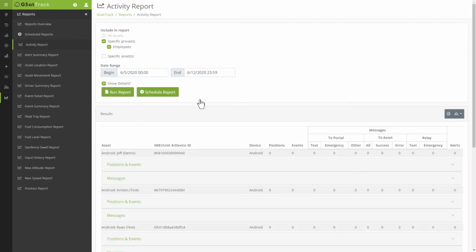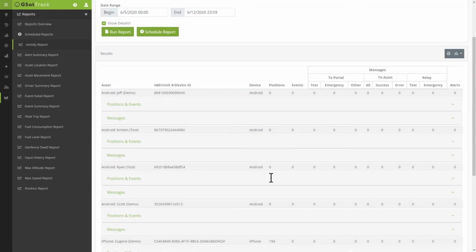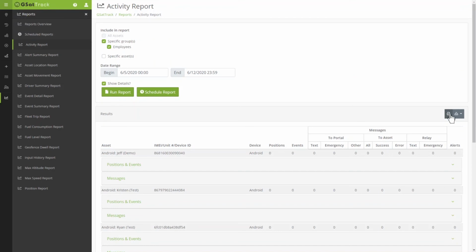If you want to see if they were doing any speeding, what addresses they came into contact with, all of that will be here. The secondary piece of this is that you can also see any messages that were transmitted from the portal itself to the device that this person was using. And of course, all this information can be printed or exported.